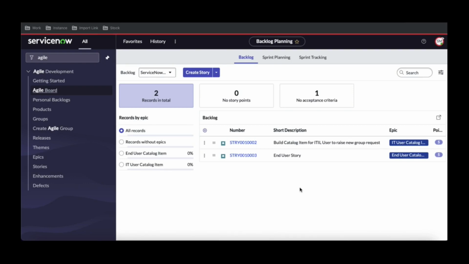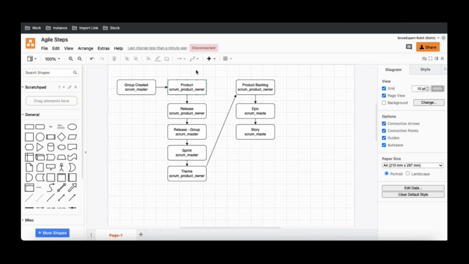Previously we created two stories, and then we created the epics, themes, all those things. So let's recap quickly. So far, we created the theme. After that, the product owner created the product backlog, and then the Scrum Master created the epic, and then the story. These are the things we have done.